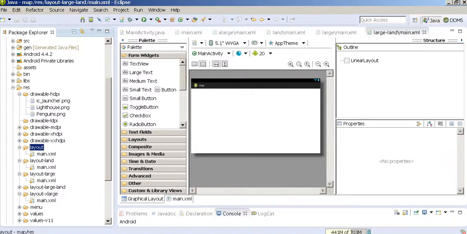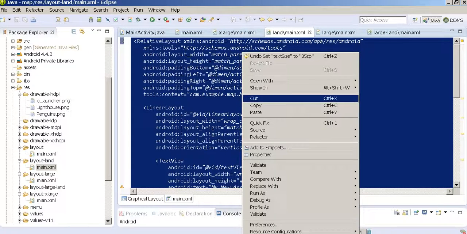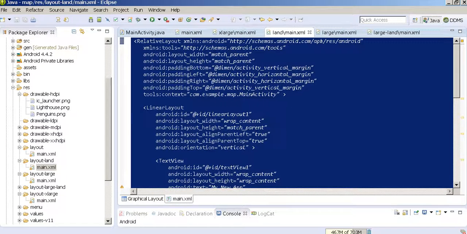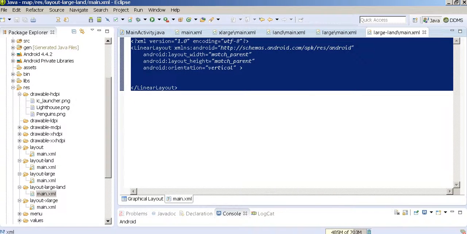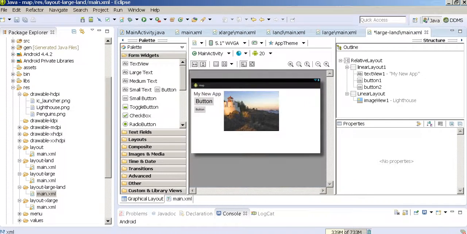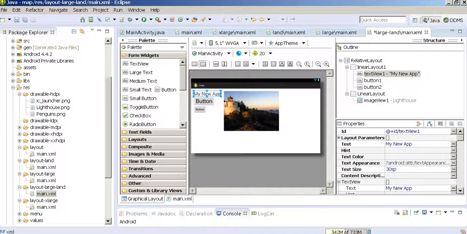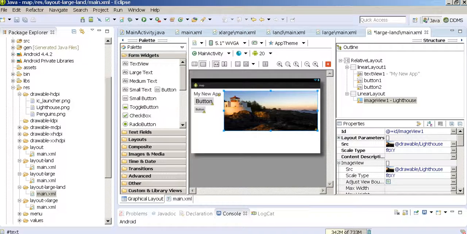Okay, and what I do is, from the landscape, this is the landscape layout, I just go to the XML and just copy it, everything, and go to the large and land, go to its XML, and just paste it. Okay, now come here and just adjust the things according to your usage. If you want to fill up the whole space, maybe you say like this. Okay, just filling the whole space and all that. You can do different things accordingly as you like, but I'm just showing you some difference.